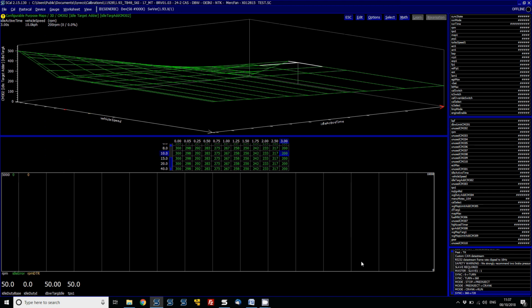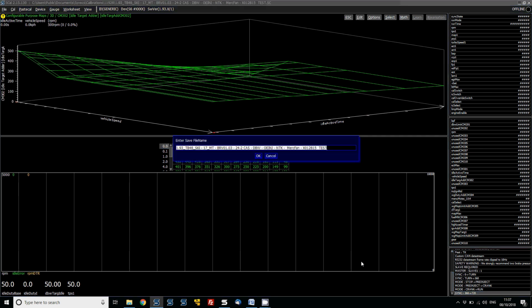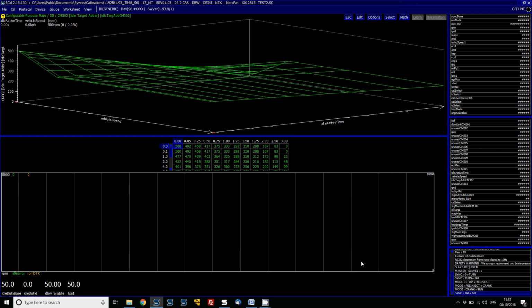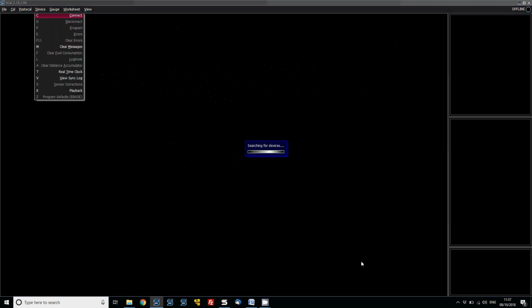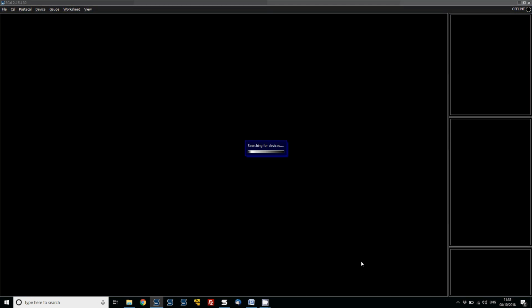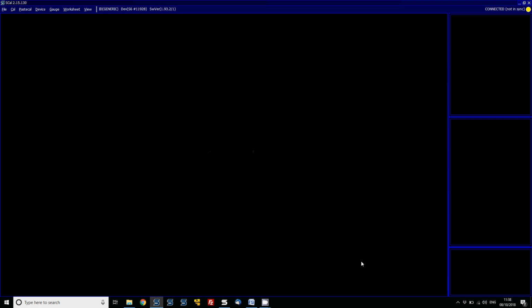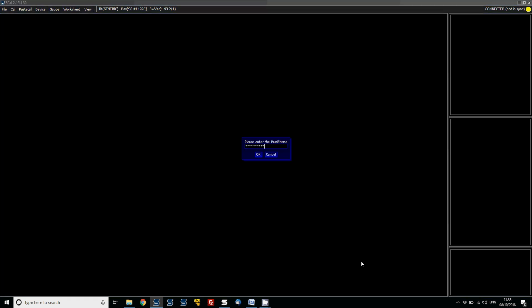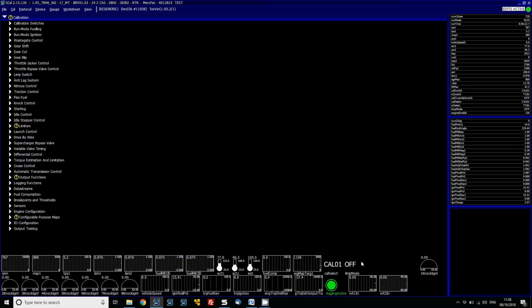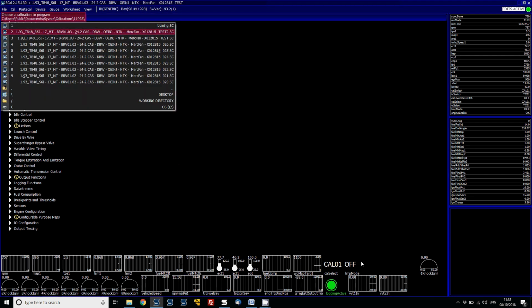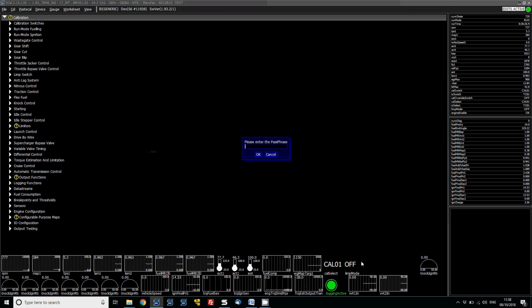So you can see some values are in here from previously, but you can see as the idle active time increases, the idle comes down, the target idle comes down. Now what we can do is we'll save this. I'm just going to put there test 2, file close, device connect, get back into the ECU, pop in the calibration password, file load, and then load this new map.